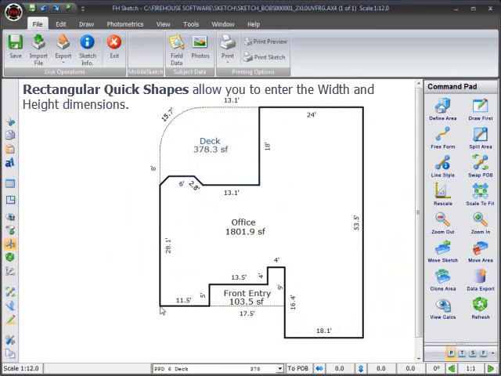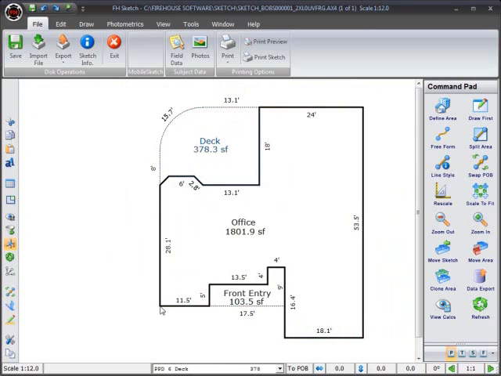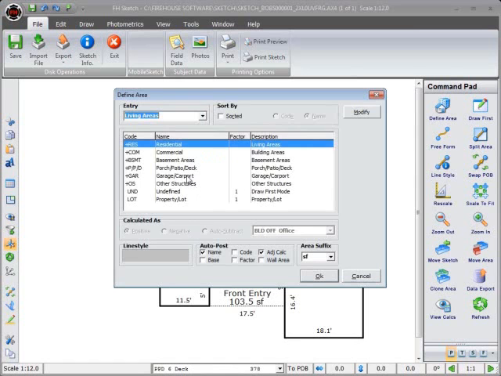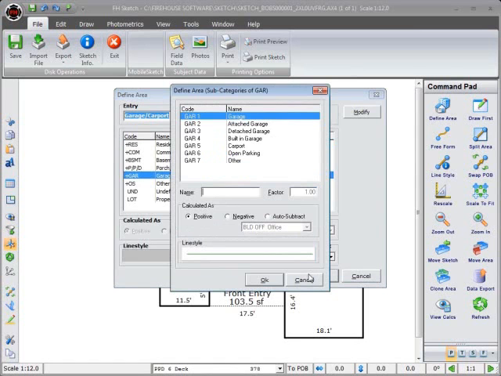For rectangular shapes, FHsketch allows you to input the width and height of the shape to draw it. Let's draw the covered parking area to illustrate the quick shape feature. I'll press F4 and choose the garage carport area and click OK. I'll then choose carport and change the name to covered parking. I'll click OK to continue.